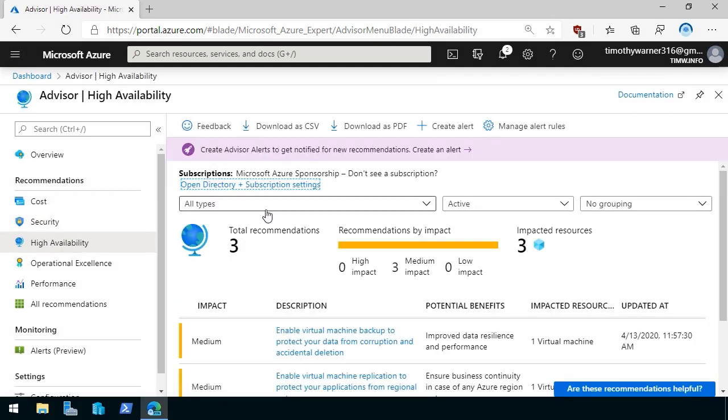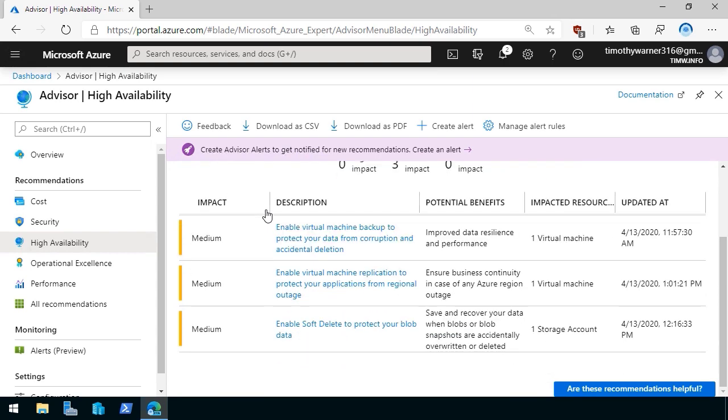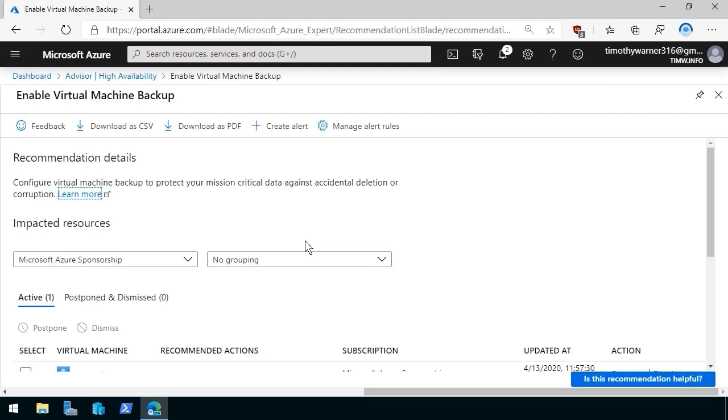Let's come back a step and actually let's take a look at another suggestion, high availability. It looks like there's 3 medium impact recommendations here. Looks like this first one says, enable virtual machine backup to protect your data from corruption and accidental deletion. Let's click into there.